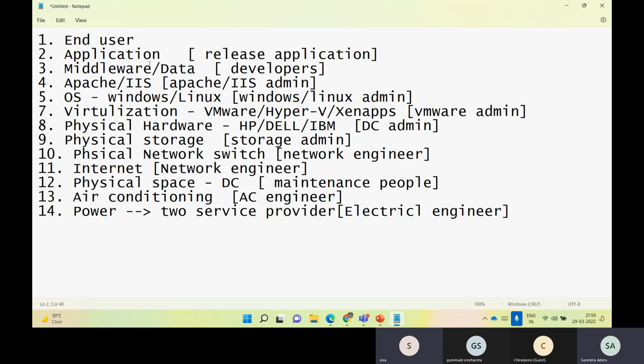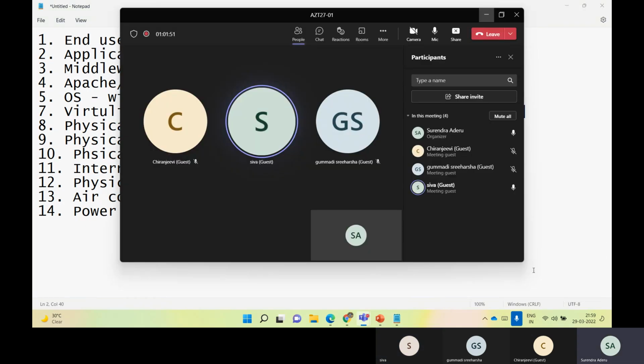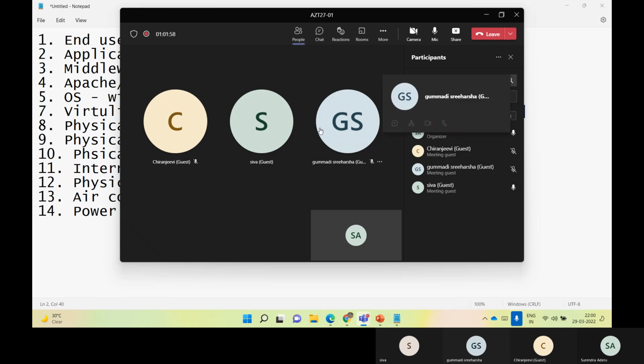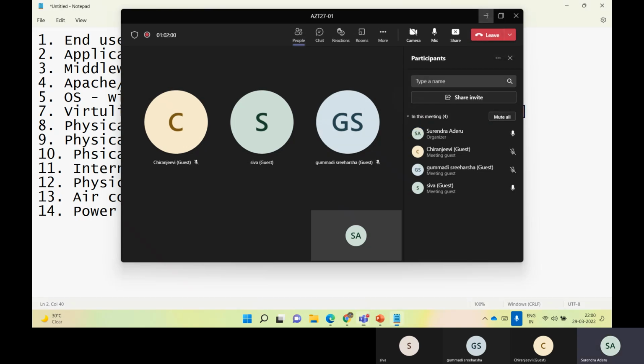Till now it's clear, folks. Any questions? No from my side. How about you, Shiva? Okay. And Harsha? Able to follow what I'm trying to say? Okay.